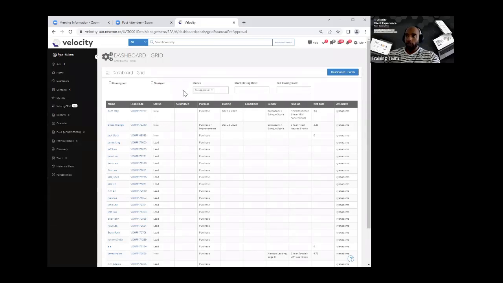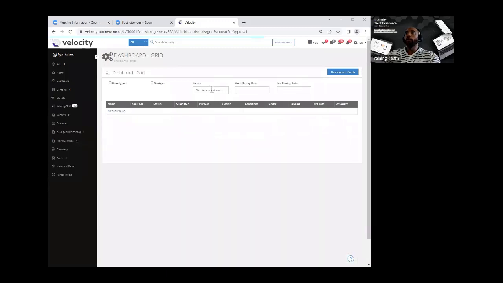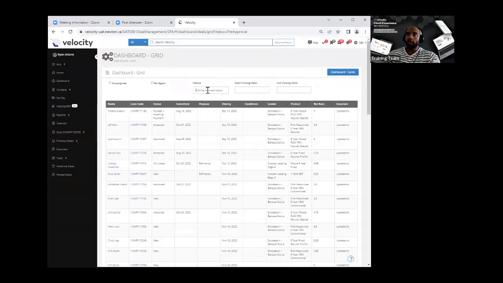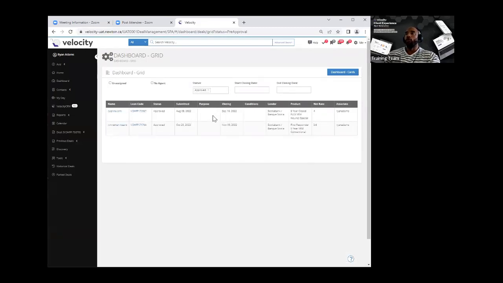Now, if I want to change the status that I have displayed here, instead of going back and clicking back, all you need to do is, within the status bar over here, close the current status that you are currently viewing. And then you'll see that it now has an open space here where I can click to add a status. I'll click on there. And now you're just going to select whichever status you want to view. So let's say instead of viewing my pre-approvals, now I want to view my approved deals. Click on approved, and it will pull all my approved deals within this view right here.